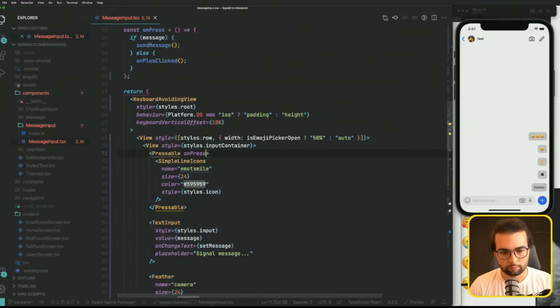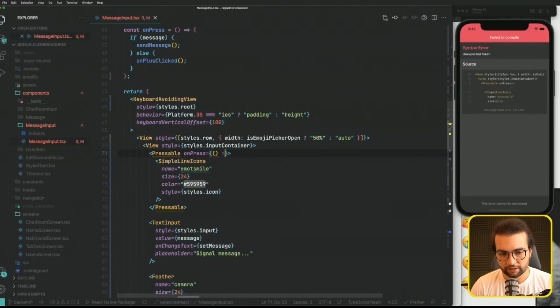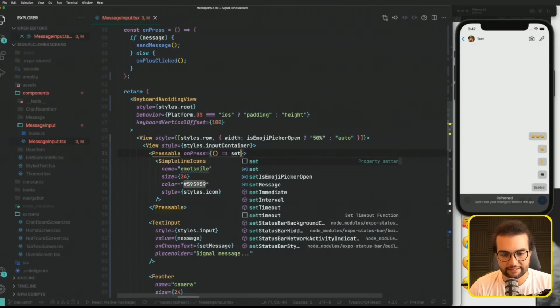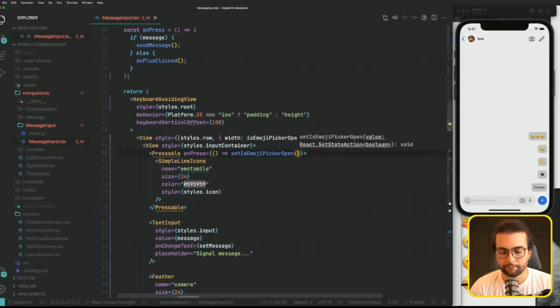And on press, what should happen? It's going to be a function. Let's do the logic here because the logic is quite simple. We want to set is emoji picker. We just need to revert it. If it's open, we need to close it. If it's closed, we need to open it.